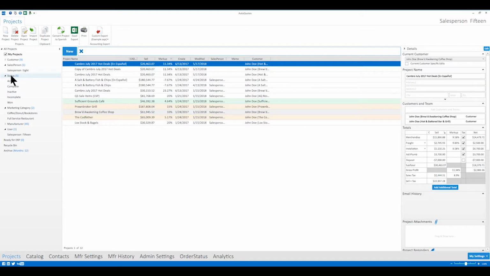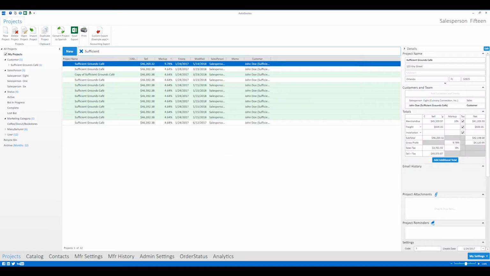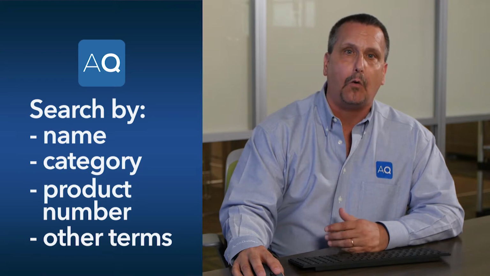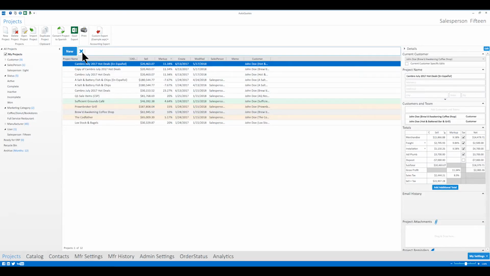Near the top of the screen is the search bar. Type in your search items, hit enter, and your results will appear in the main panel. You can search by name, category, product number, or other terms. Clicking on the X to the left of the search bar will delete the search results and return you to the previous information on the main panel.